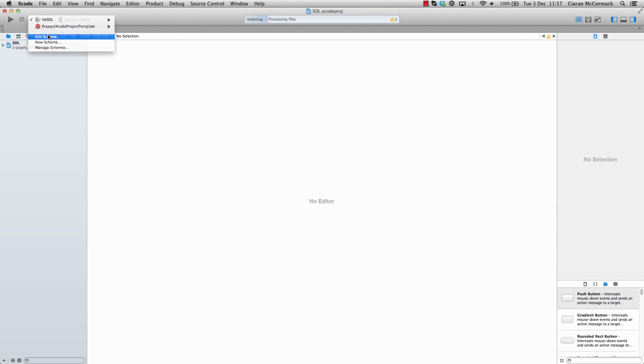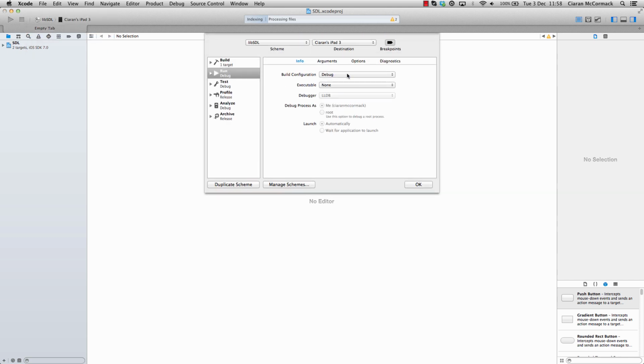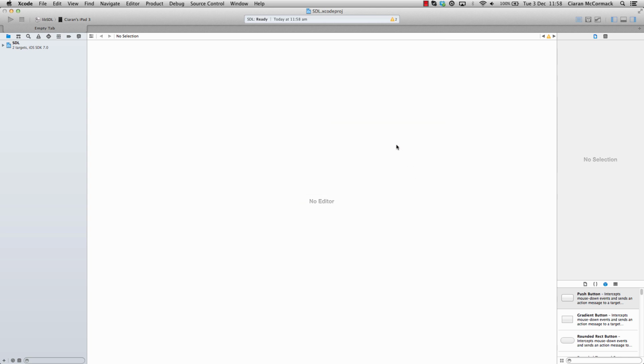So first of all, let's make sure it's been built in release mode. I think the default is debug. And to start with, I want to build it for the simulator. Later on, we're going to get back and build it for the device. There is a small issue here that we can deal with, but let's get to that later. So it should build without any problems.